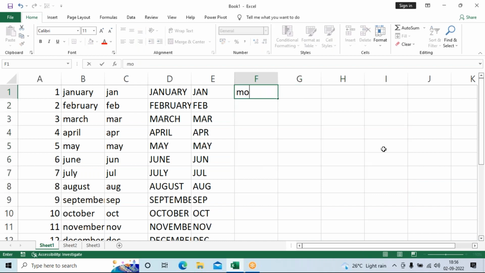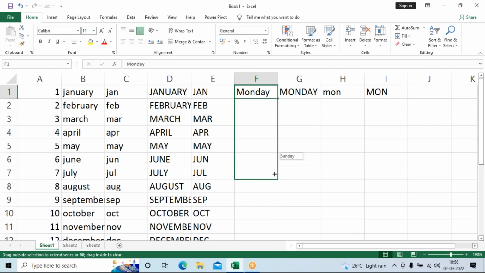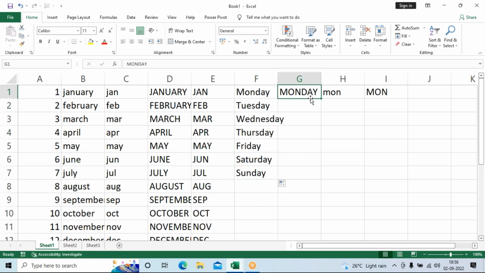What I told means you need to type Monday first, okay? If you want in caps, you type in caps. If you want in the short form, just give MON in the next column. Again, if you want in caps, you type in caps. Just place the cursor on Monday, come to the corner side and then drag. So till Sunday you drag it, okay? Again, you should repeat for the next also.